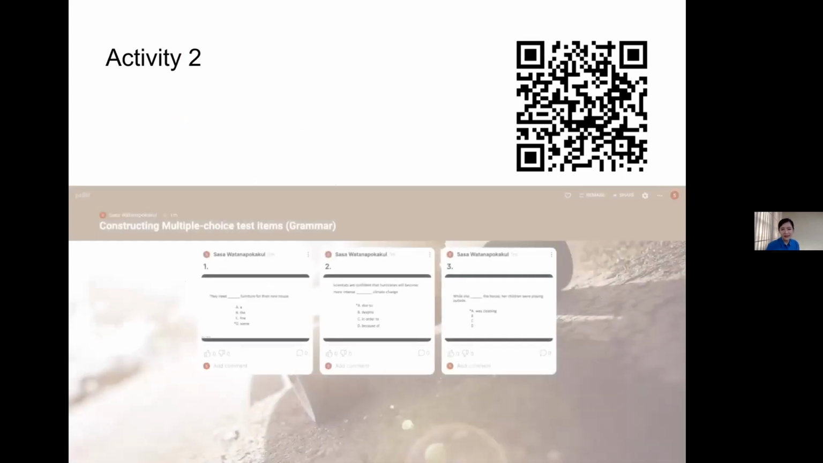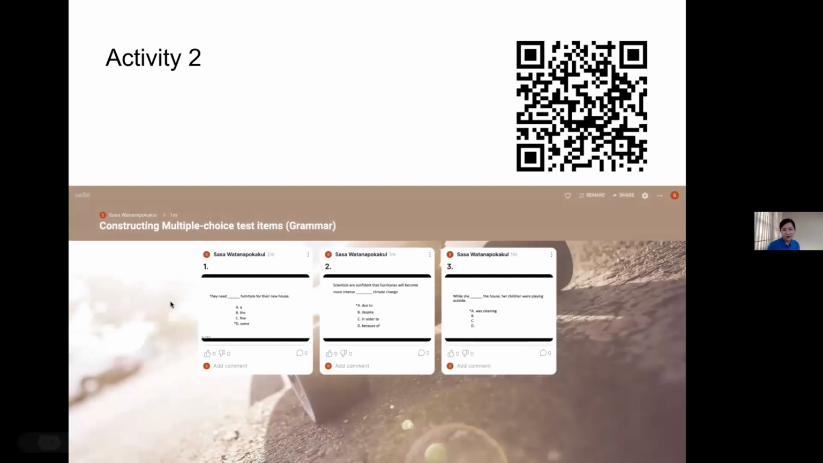Grammar is quite easy, right? And I have another activity for you to do as well. We have three test items for you to try. You can use your phone to scan this QR code, or I have a link that I'm going to give to you in the chat box.